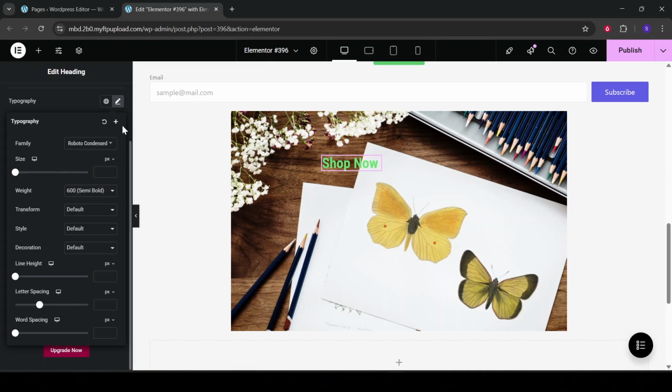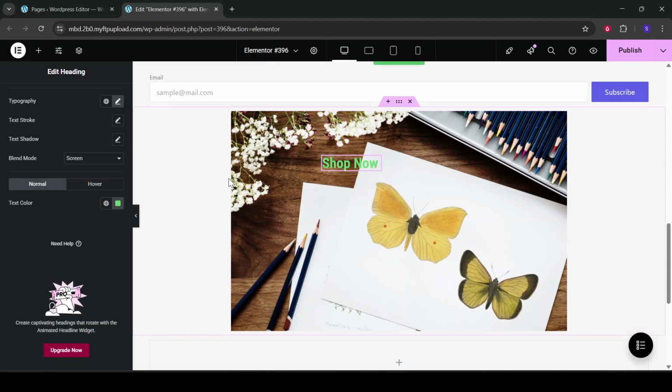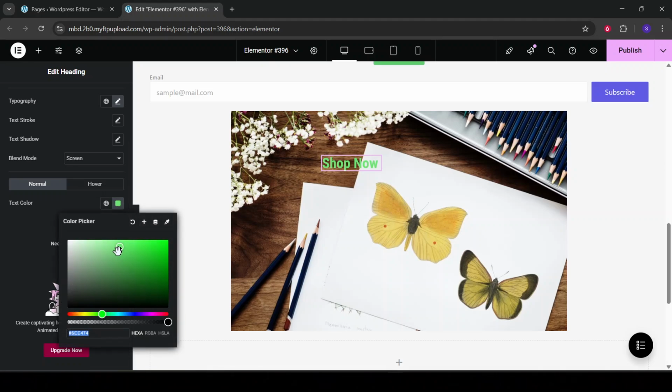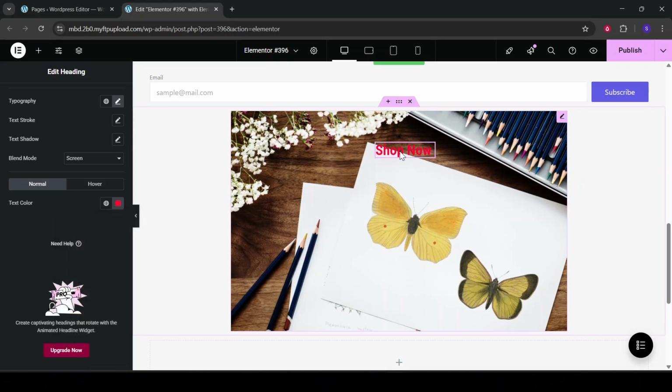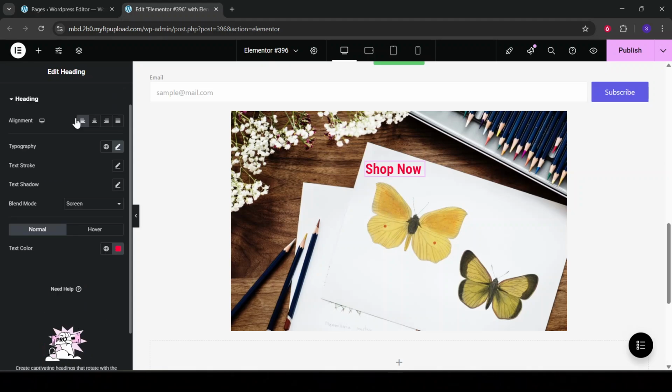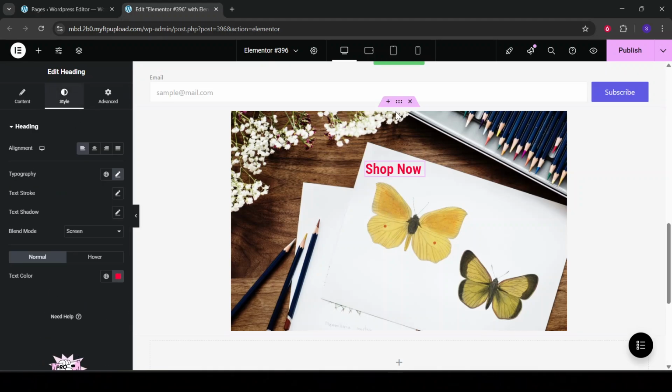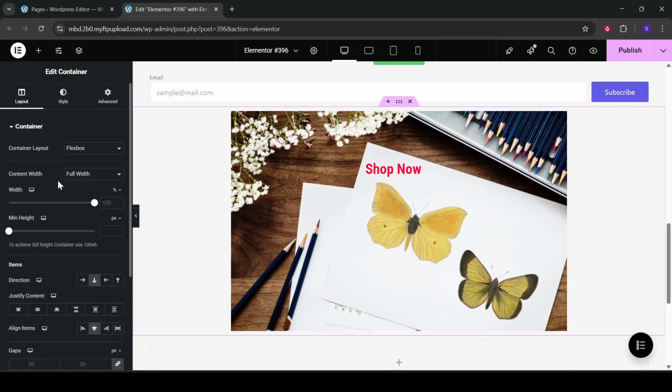So, if your image is dark, go for a light-colored font, and vice versa. You can also use background overlays if needed to further enhance readability. Go back to the section setting, open the Style tab again, and play with the background overlay options until you get the perfect blend of visibility for your text.